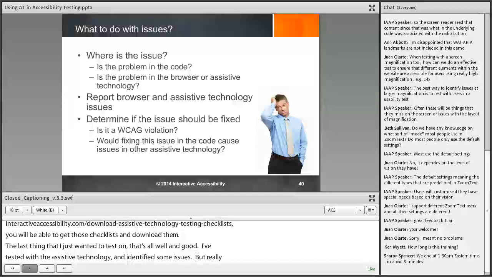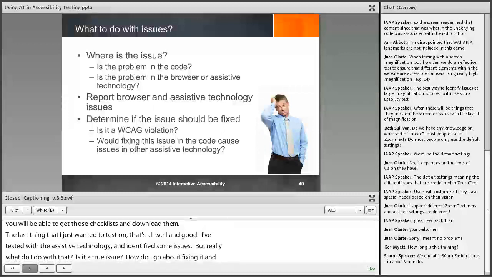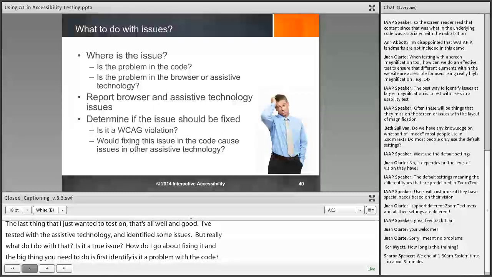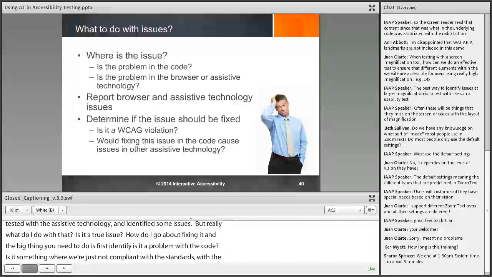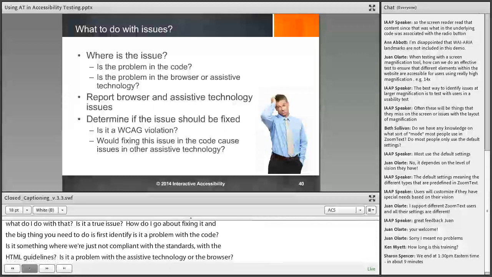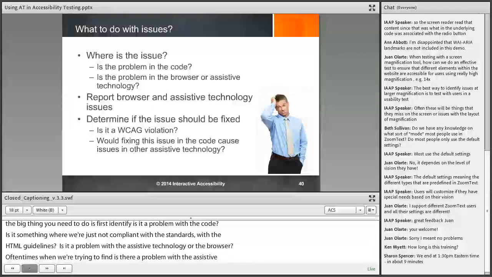Is it something that we're just not compliant with the standards, with the HTML guidelines, with meeting the WCAG 2.0 guidelines? Is it a problem with the assistive technology or the browser? Often when we're trying to find if the problem's with the assistive technology or the browser, we're looking at what the API is passing. So we're actually looking at using tools where we can see the different APIs and what information is being passed.